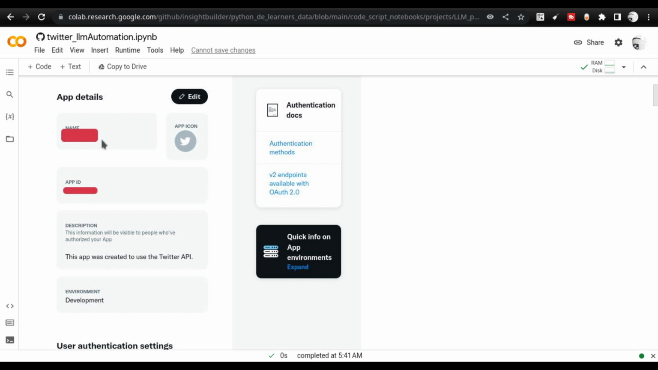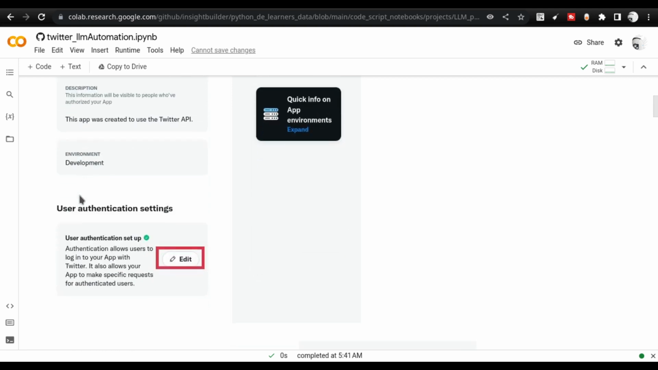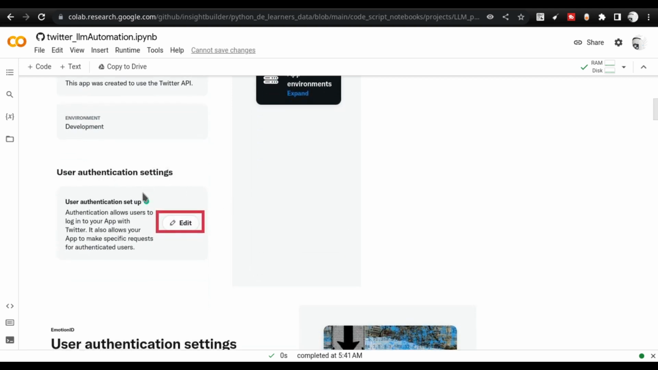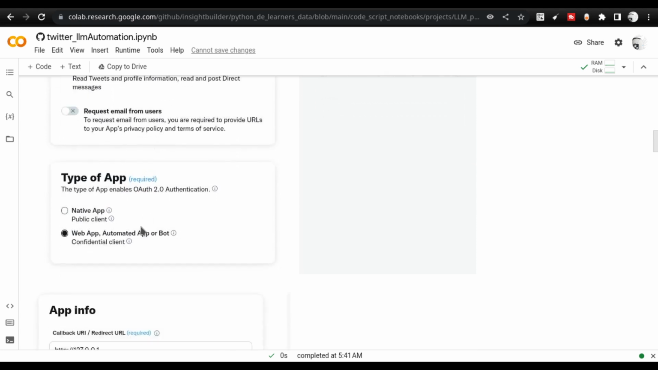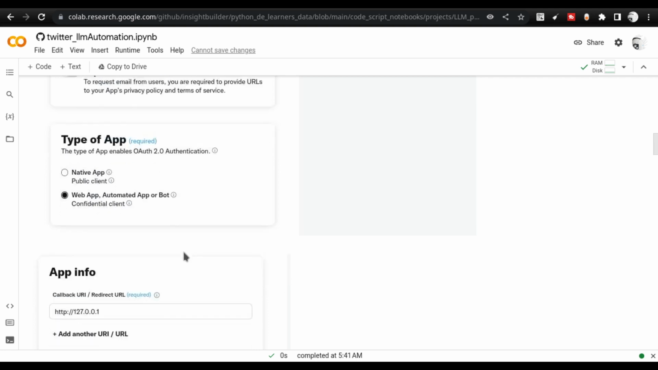I have already created the application. I'll be given an app ID, and you have to go to the user settings inside the app and edit it. Inside the user settings, you have to set the app permission as read and write. That is more important. And the type of app will be web app, automated app, or a bot. So this is the step you need to do.